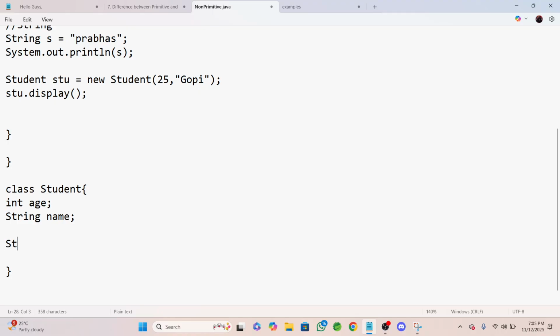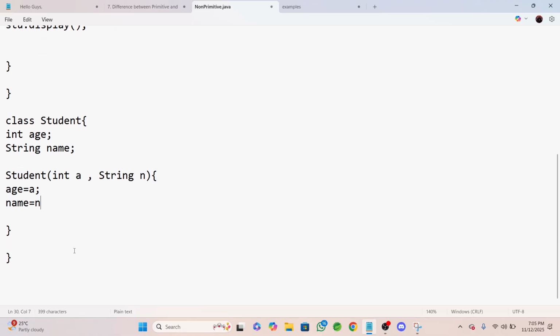Next, I want to take the constructor. Constructor name and class name must be the same, and a constructor does not have any return type. I have created the constructor and I want to pass the values: int a stands for the age, and String n stands for the name. In age I want to store what you are passing as a, and in name I want to store what you are passing to n. That's the criteria.